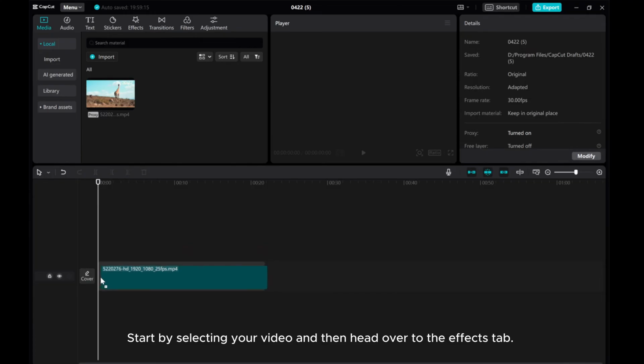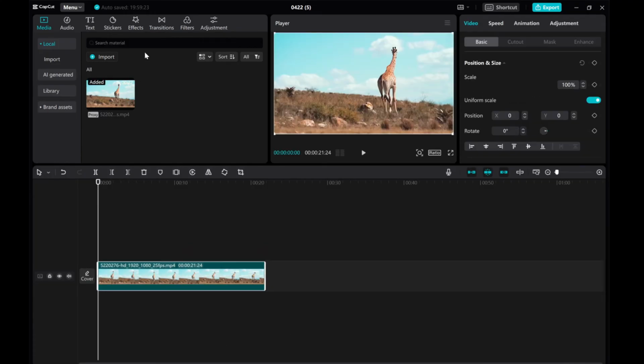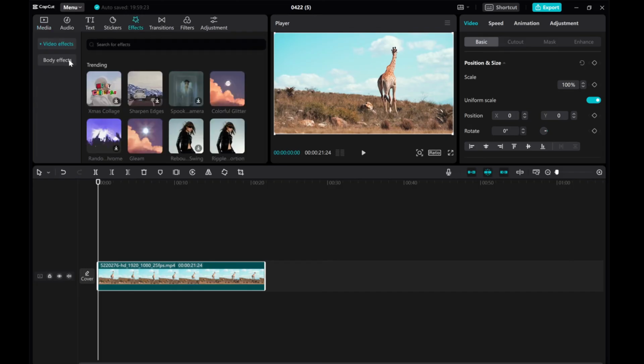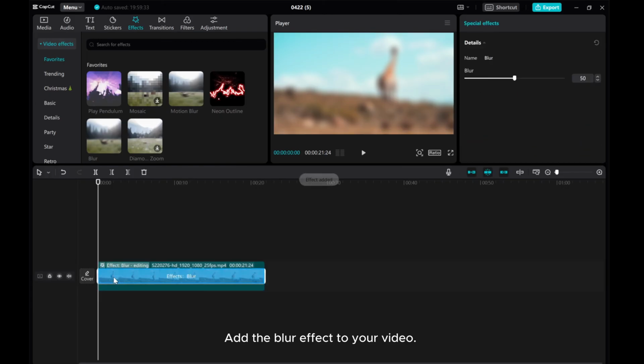Start by selecting your video, and then head over to the Effects tab. Add the blur effect to your video. Adjust it to your liking.